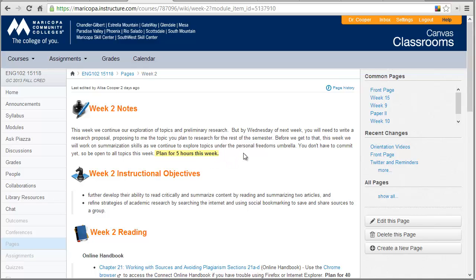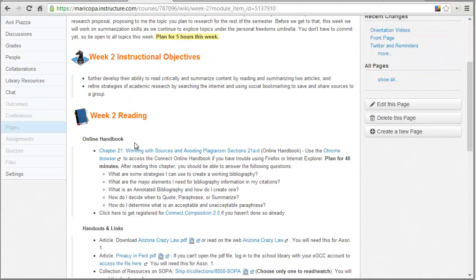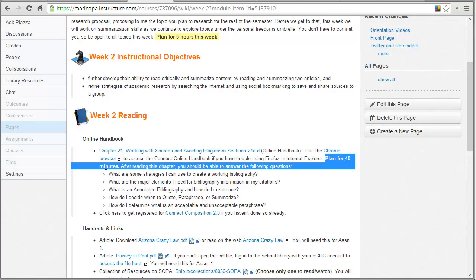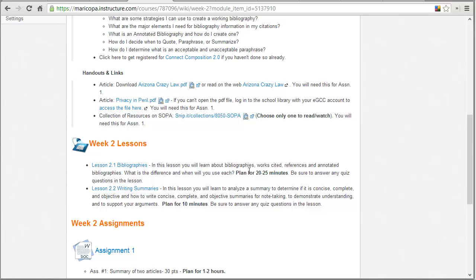So 5 hours. And then as you read through our objectives and the reading assignments, you will see that everything I ask for you to do has an estimated time. So this planned for 40 minutes to read chapter 21. And as you scroll down, we have some lessons. Plan for 20 to 25 minutes to view this lesson.